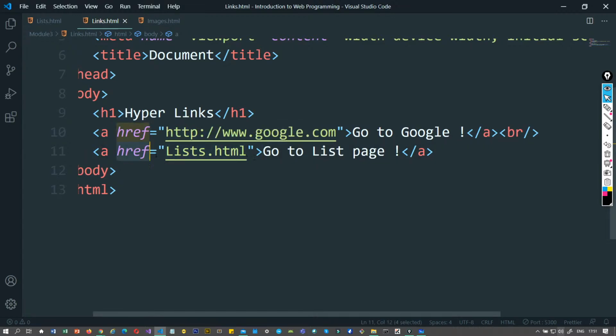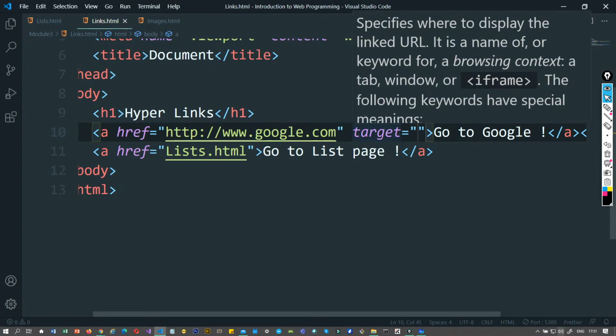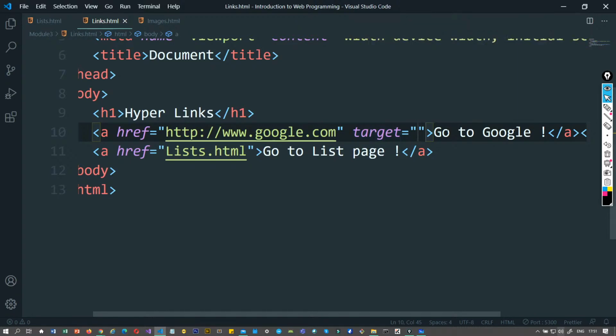On the same lines, as href is an attribute, I can also have an attribute called target. Now what this target does, if I just hover the mouse over it, you see it specifies where to display the linked URL. It is the name of or keyword for a browsing context, a tab, window, or even an iframe. Now here there are different values. By default, there's a value called _self. So if I just do this and see, there will be no difference because that's the default value.